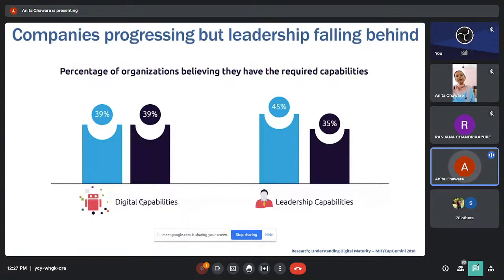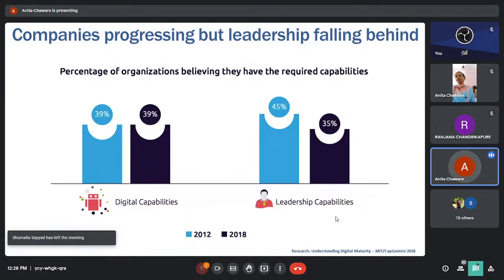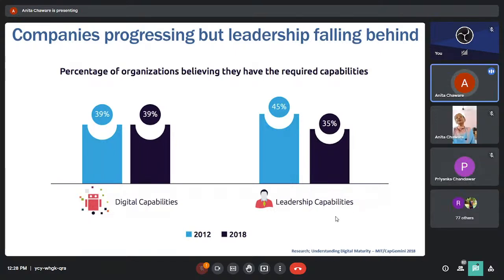Companies are growing, their digital capabilities are very high, they are doing it properly. But when we talk about leadership capabilities, they are coming down. In 2012, both capabilities were the same, but in 2018, some research shows that the leadership capabilities have come down. In the year 2018. Why has this happened?